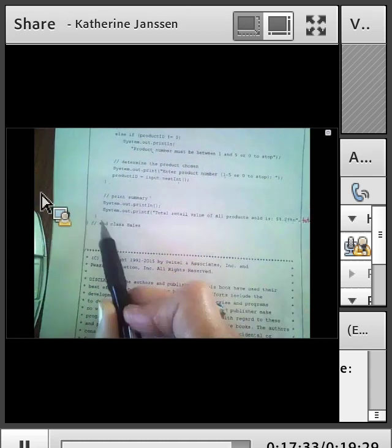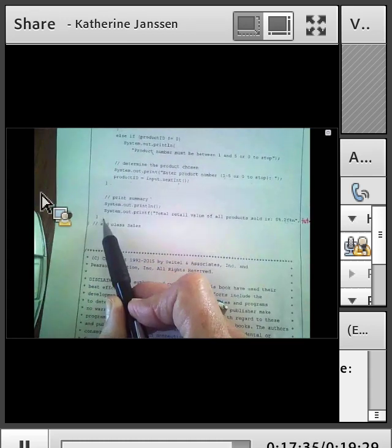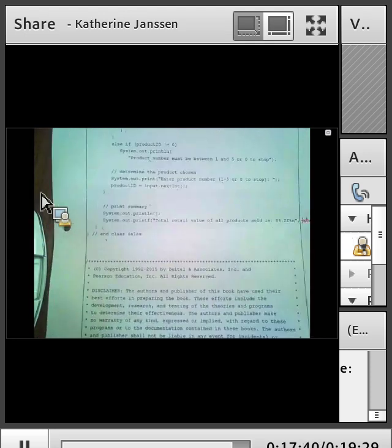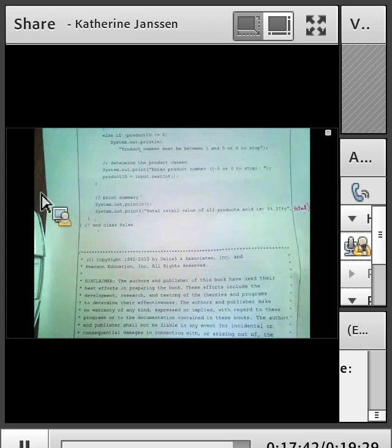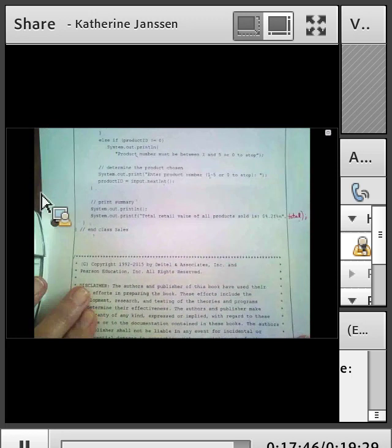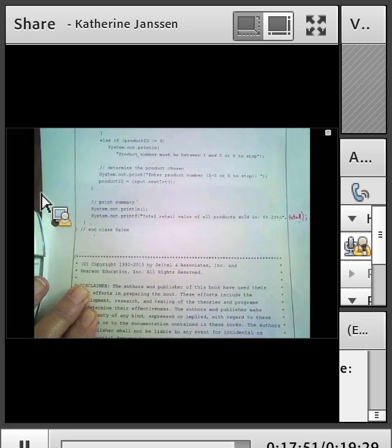My example could have been better documented internally, so I would expect that you would do a little better job of documenting internally. End class, end main, end if, end switch, those kinds of things. And of course, document the purpose of your statements within.